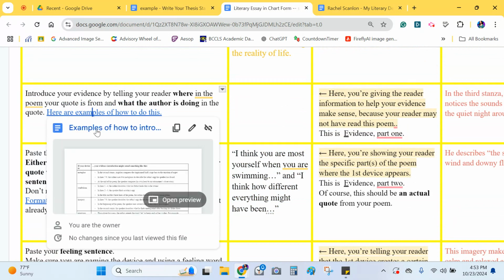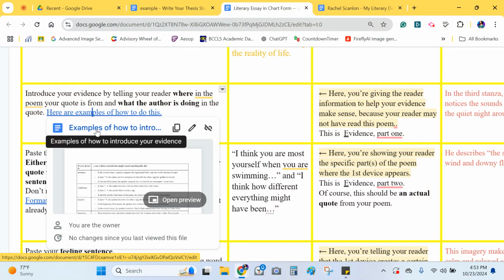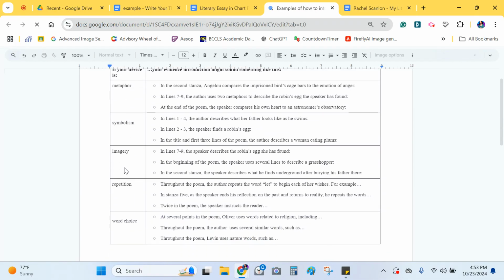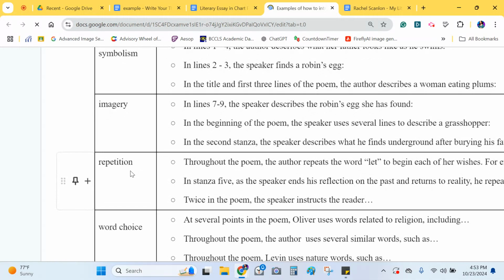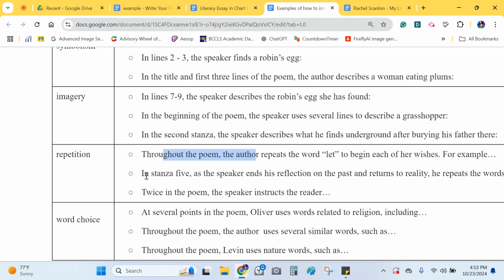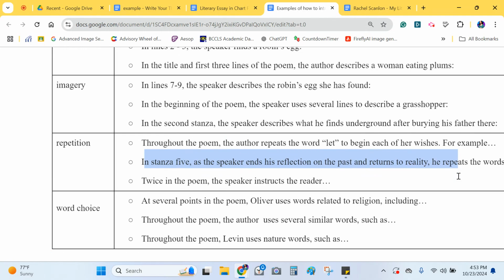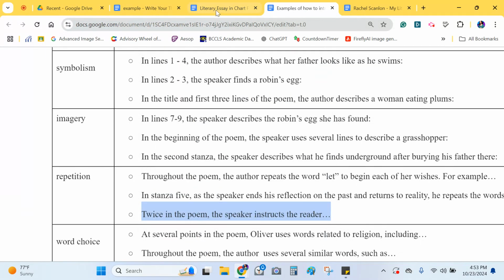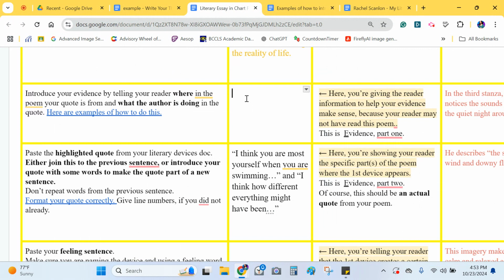Here are examples of how to introduce your evidence. Let's go look real quick. There are different ones depending on what device it is. We're doing repetition, so introducing repetition might sound like "throughout the poem" — well, no, in our poem it's twice. "In stanza 5, as the speaker... he repeats." How about this one? "Twice in the poem, the speaker." Okay, this one sounds pretty good. It's not exactly what's going on, but it's close. So let's copy it and then just change it a little bit.